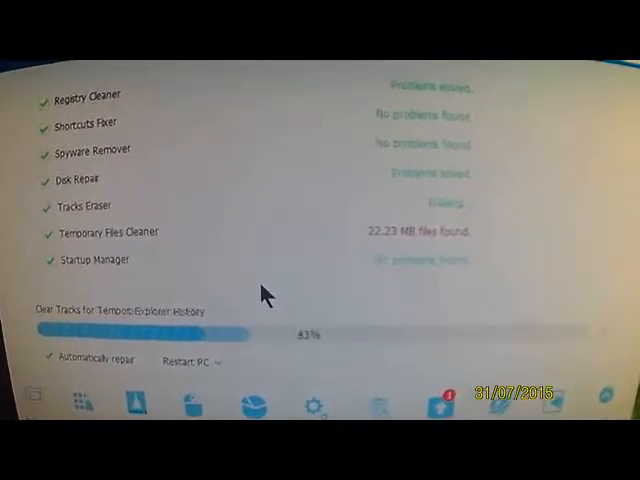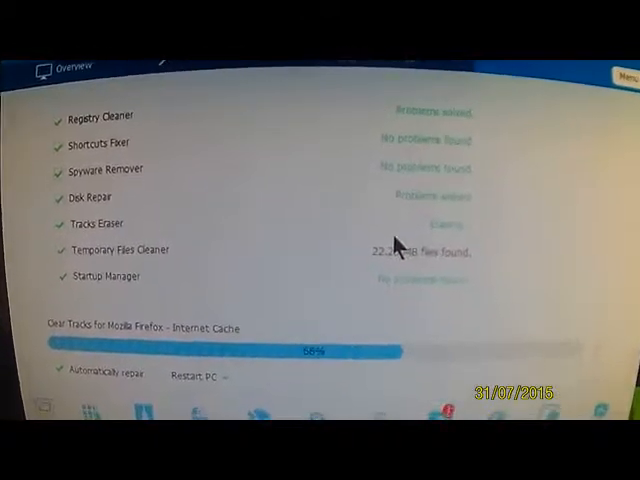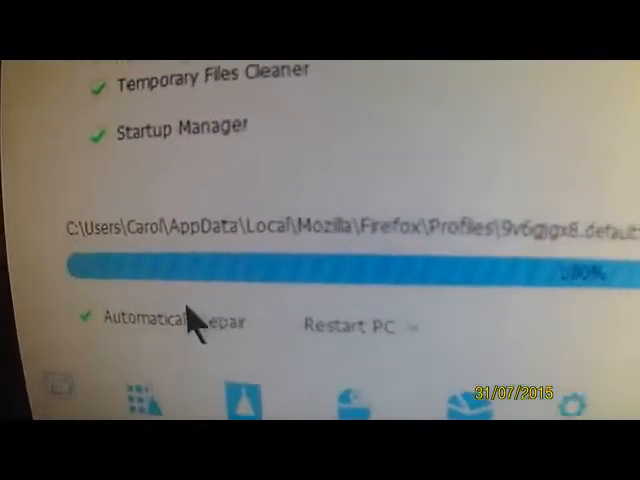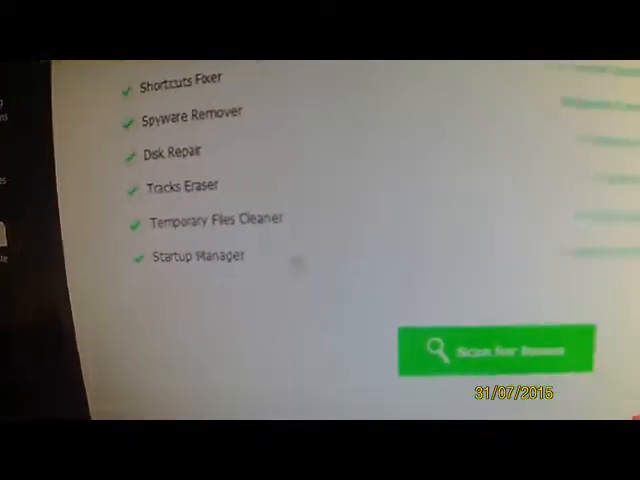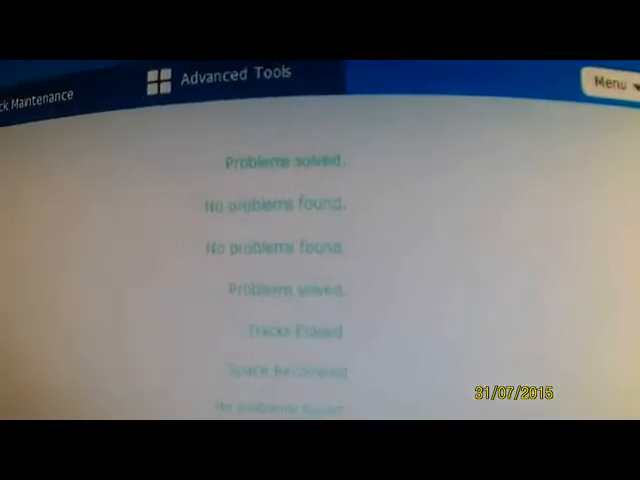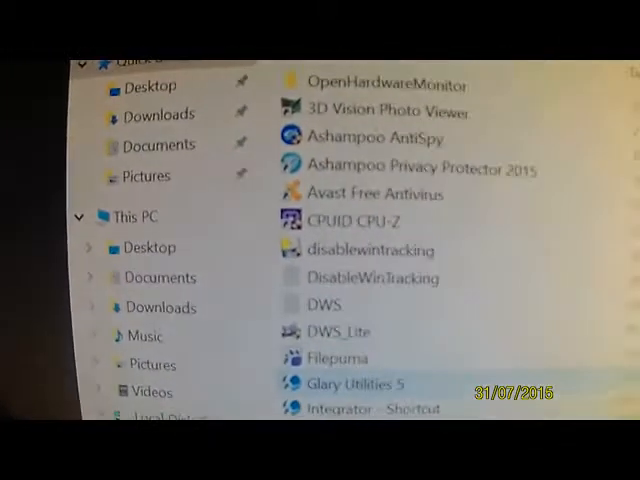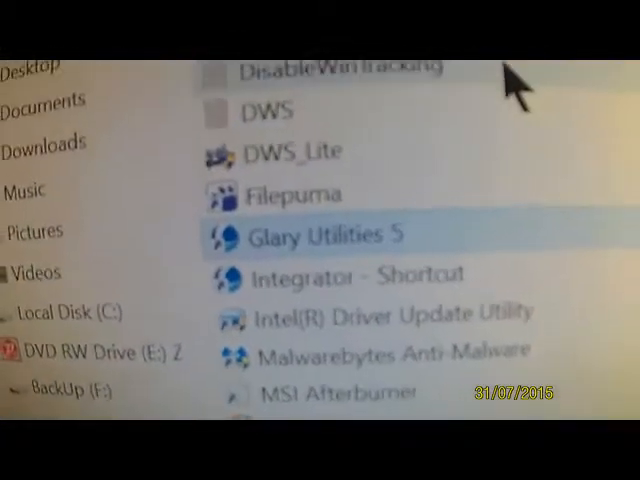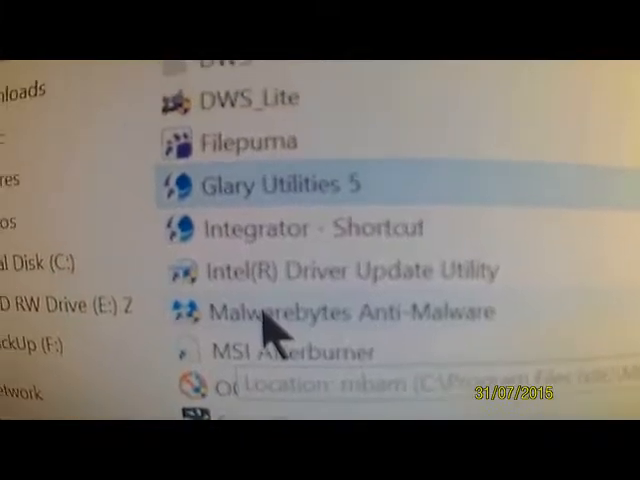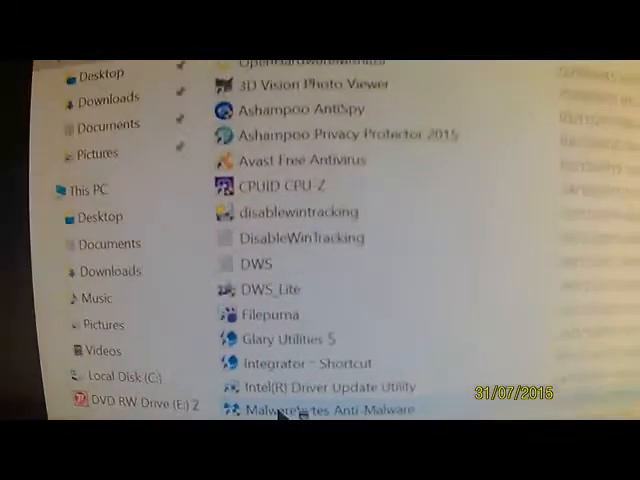I've got it on auto fix, which I should have mentioned. Stupid me didn't. You can do this, you just tick the box there and it says auto fix. There we go. It's fixed all those problems for me, so I don't have to do anything. Cool. Right, so we can close that. That's done. How simple is that? A few minutes of your time. Right, we've got Malwarebytes. We're going to run Malwarebytes now.